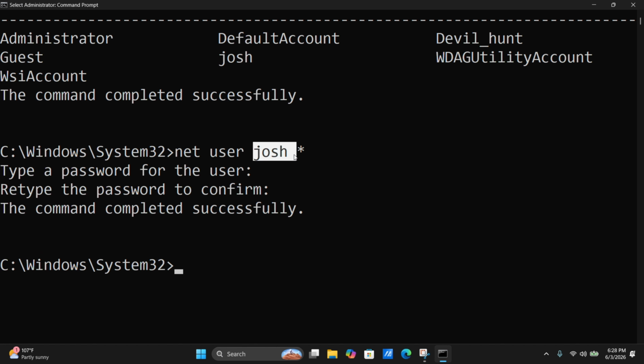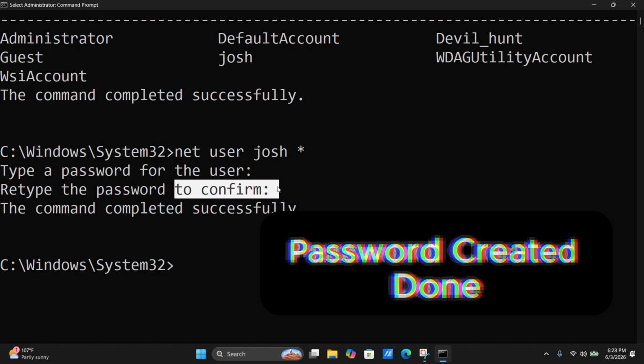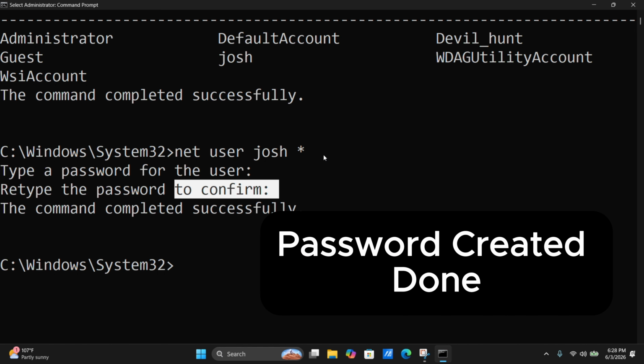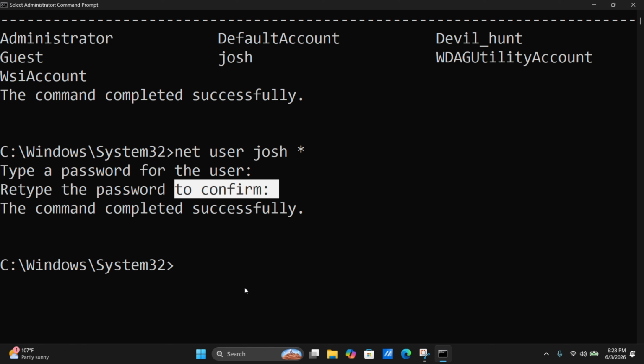Now the user has been created and the password set successfully. The account of this Josh has been created. So with this simple step, you can easily create the user profile on your Windows 11.